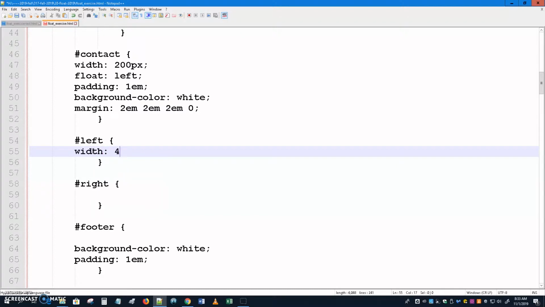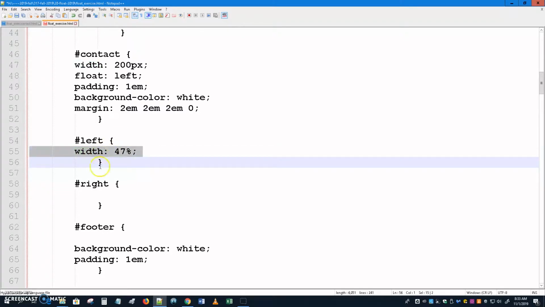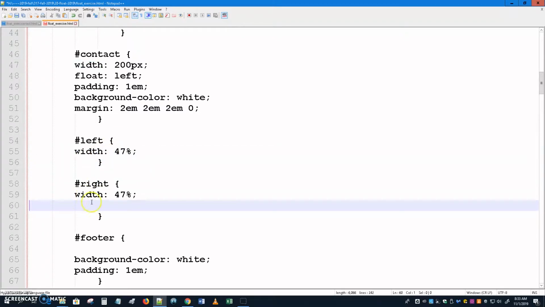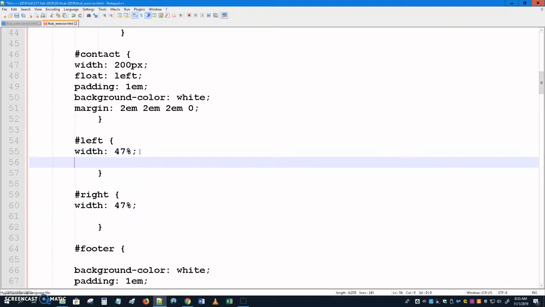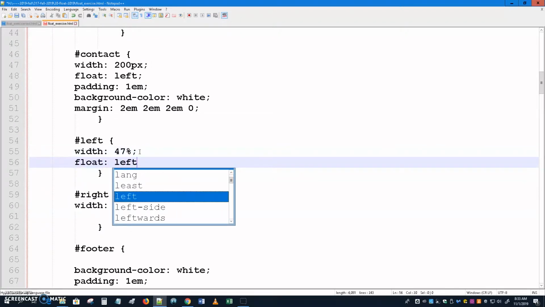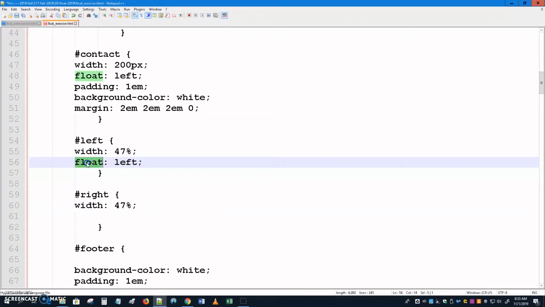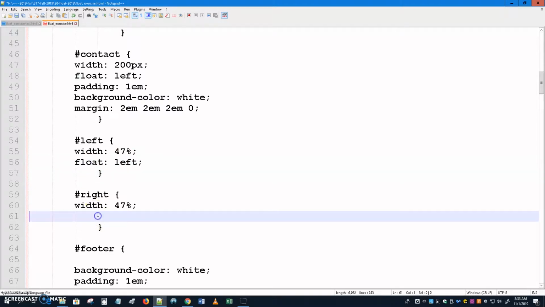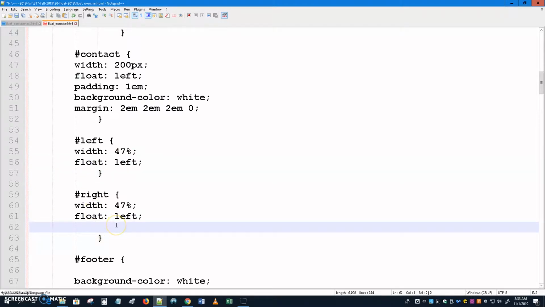of 47%. Why 47? It'll be apparent in a moment. Because that leaves just enough for a little bit of a gutter between them. 47 and 47. Copy that and paste it in. Okay, and we're going to tell them each to float to the left. Okay, I'm going to save and run it.